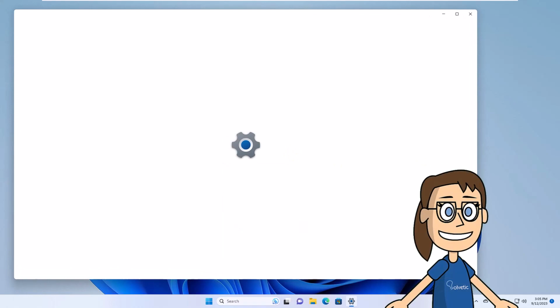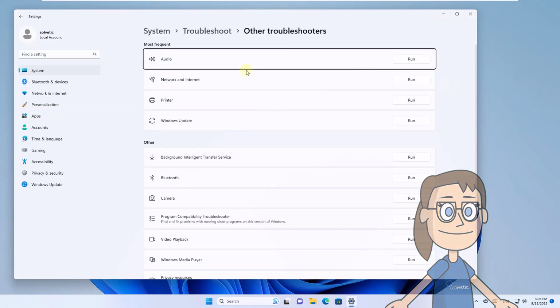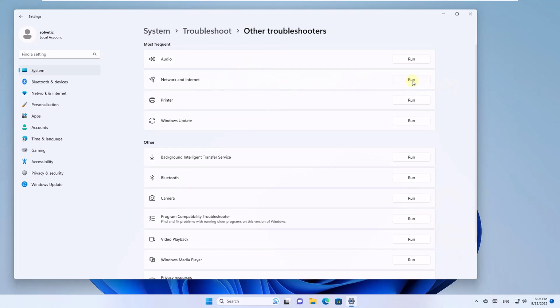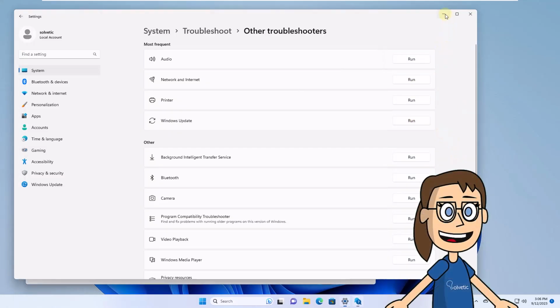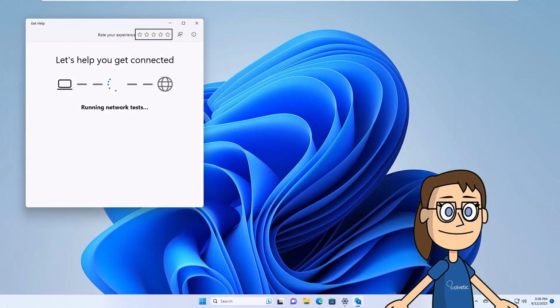After this, click on the Run button, which you see in the Network and Internet option. A window will open where the revisions will automatically be made. Wait for it to finish to check the network status.